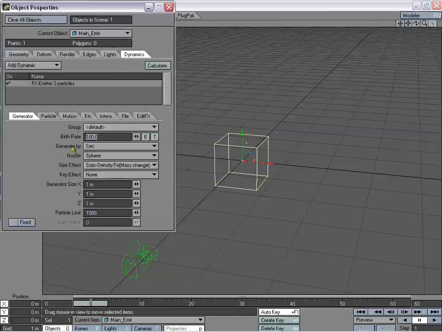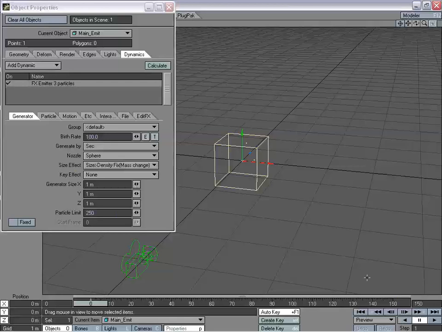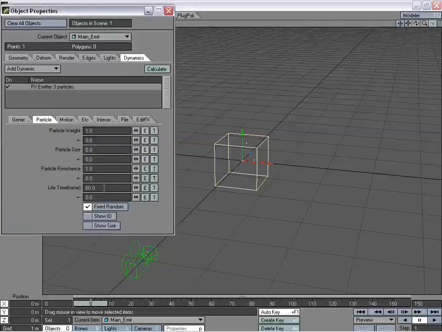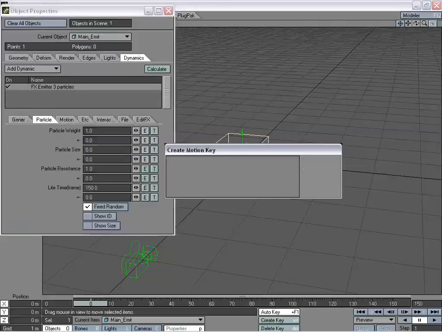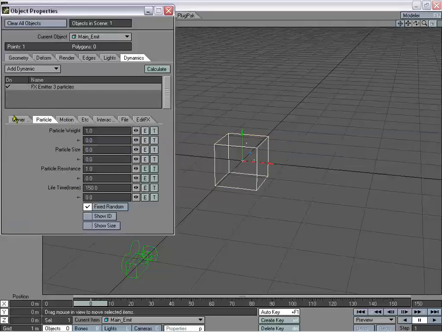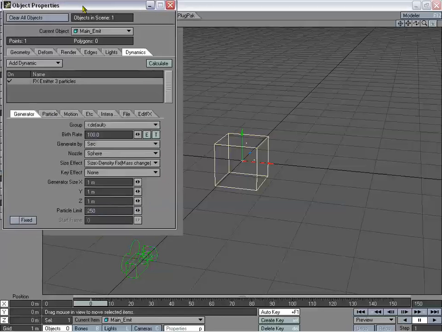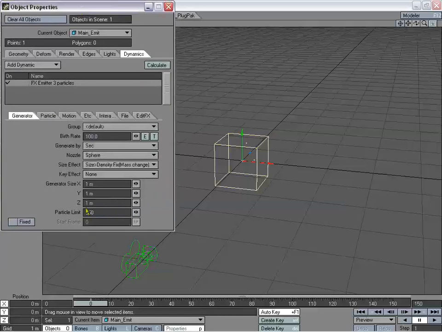Okay, we want to set our particle limit. We want to have 250 particles. And actually, I want to set our time slider. We're going to make this 150. And so we're going to set the lifetime of our particles to 150. I just accidentally created a key, if you're wondering what that was. We want to set our generator size, and we'll set it to 0.5 on all axes, which is 500 millimeters.